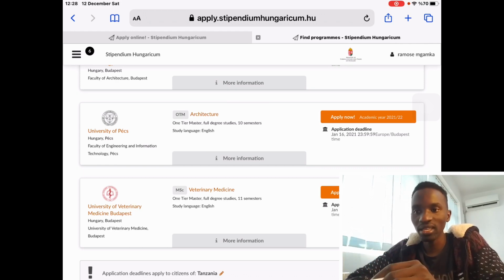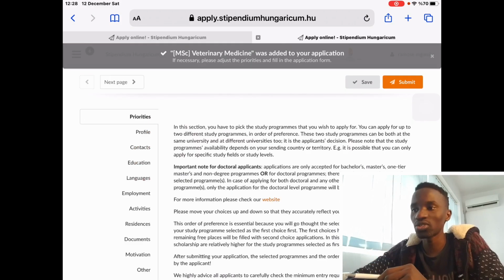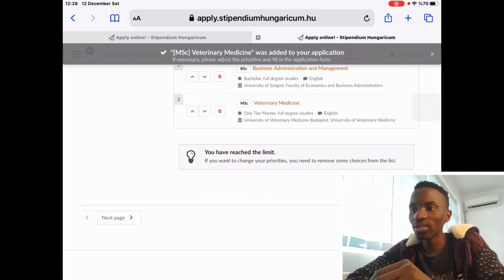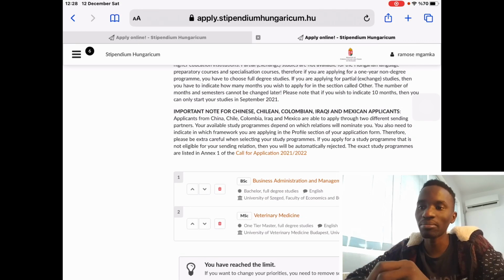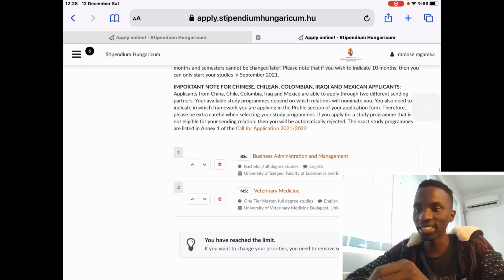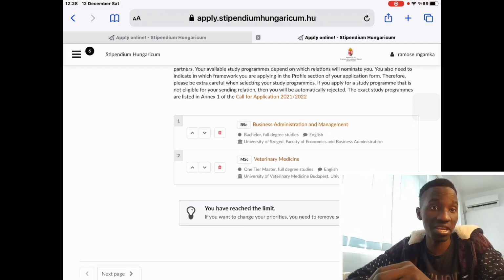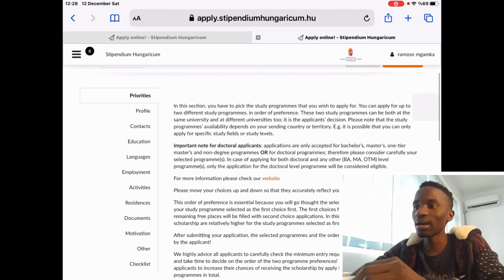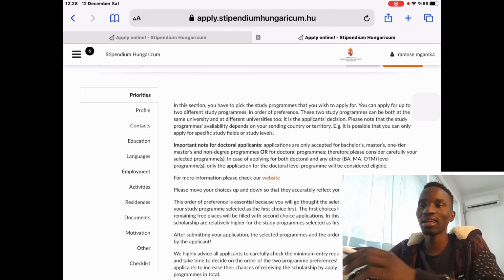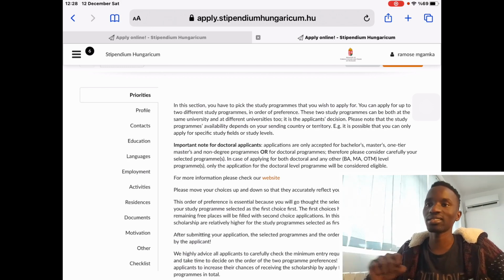For more info, you can read here. I click apply. I need to apply to these 2 institutions. So if I scroll down here, I can see now my 2 choices for the application. I've got business administration at University of Szeged, and I'm applying also for one tier master full degree studies at University of Veterinary Medicine at Budapest for the veterinary medicine course. I've reached my limit, I'm reminded here. Then I come to the next side here to go on with other processes, like to fill in other details.